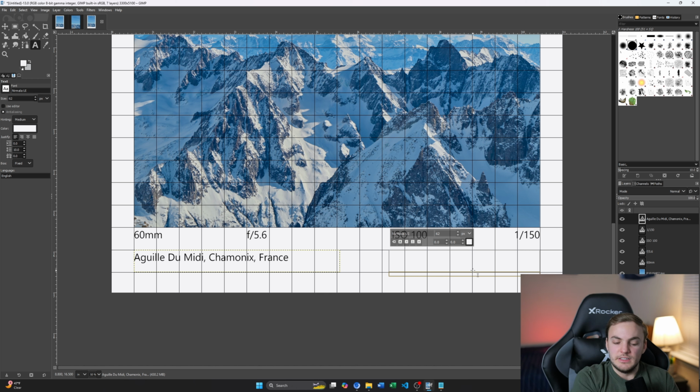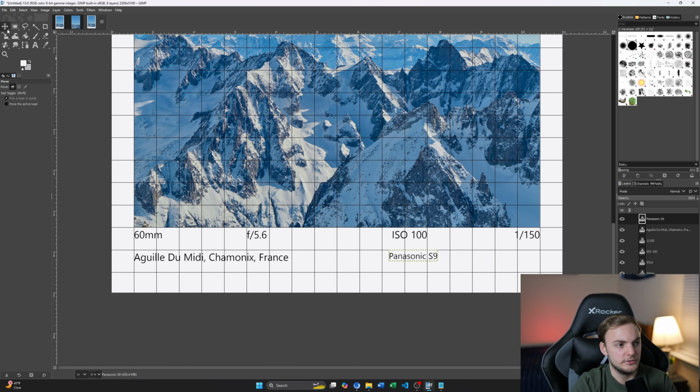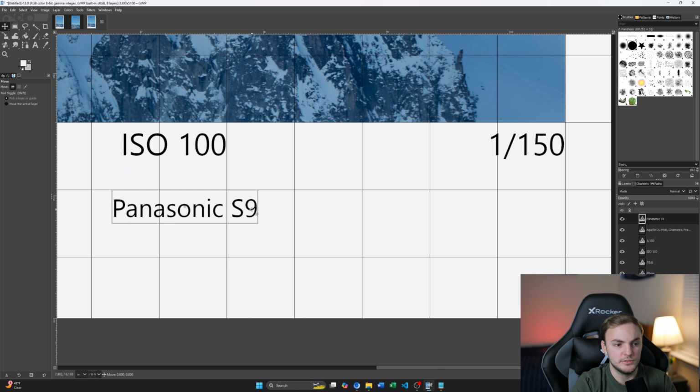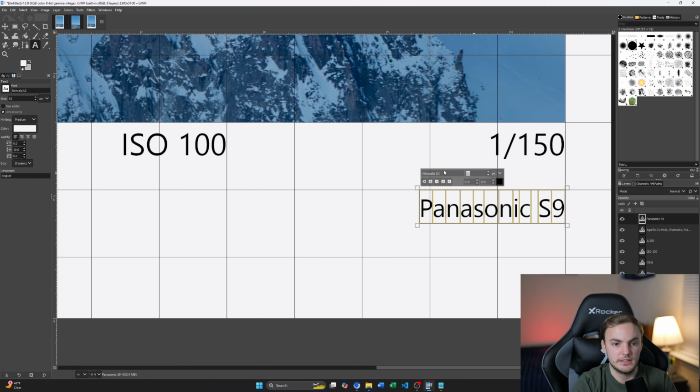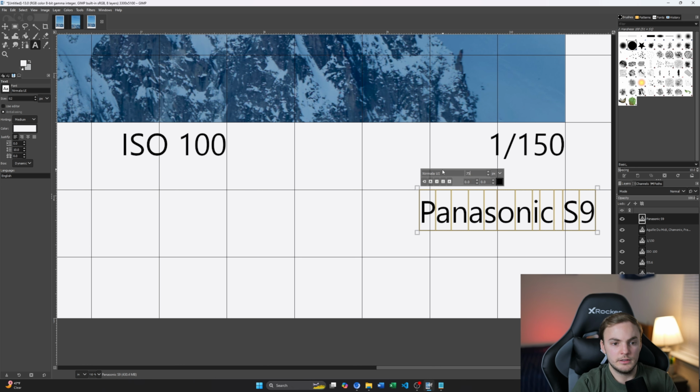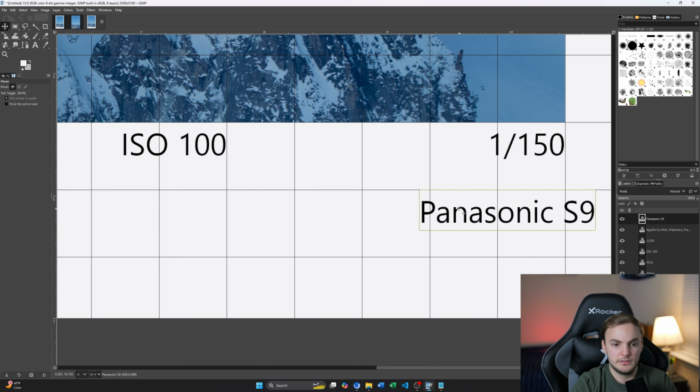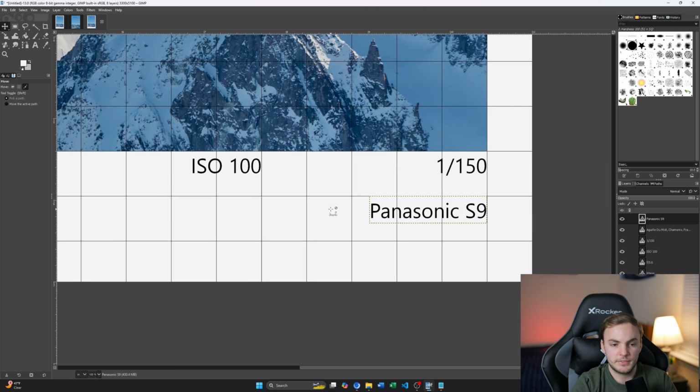And then we're going to do the other box. This one is going to be the camera name. Panasonic. Oh my gosh. Let me just change the color. Panasonic S9. There we go. Resize the box to get it to the correct size, and that way we can then move it to the right. And then also we're going to want to make that 75 point. And then we're going to have to move it over again. And there we go.